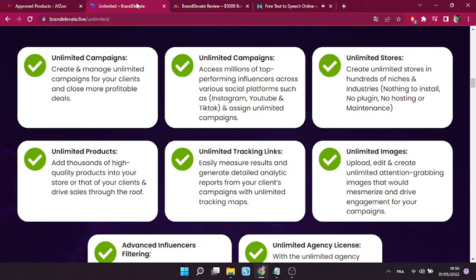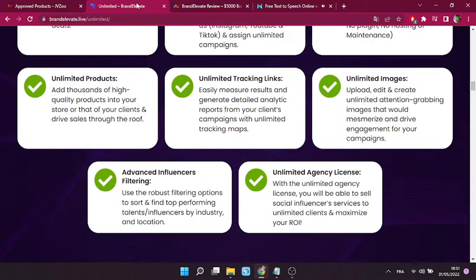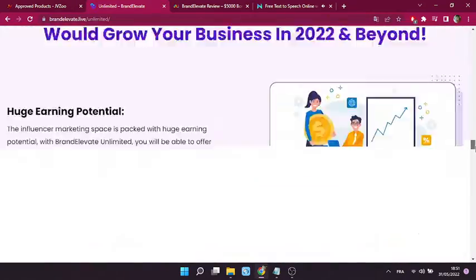Unlimited tracking links. Easily measure results and generate detailed analytic reports from your clients' campaigns with unlimited tracking links. Unlimited images. Upload, edit and create unlimited attention-grabbing images that would mesmerize and drive engagement for your campaigns. Advanced influencers filtering. Use the robust filtering options to find top-performing influencers by industry and location. Unlimited agency license. With the unlimited agency license, you will be able to sell social influencer services to unlimited clients and maximize your ROI.